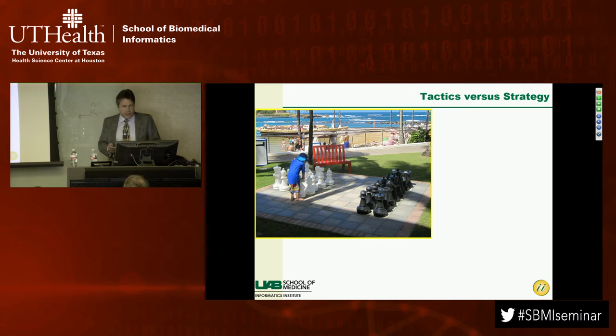And you think, by watching him move the pieces, that you know what he's doing. You think, oh, he's playing chess because he's moving this piece here and that piece there. And you don't know his overall strategy. You just see his tactics. You see one move at a time. And that's what we see when we look at an electronic health record.